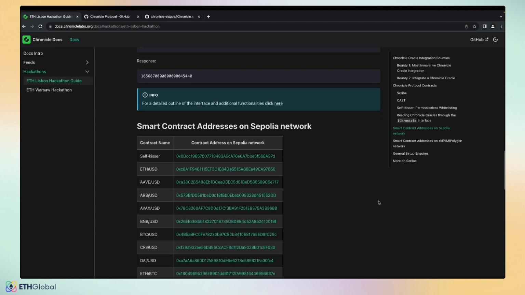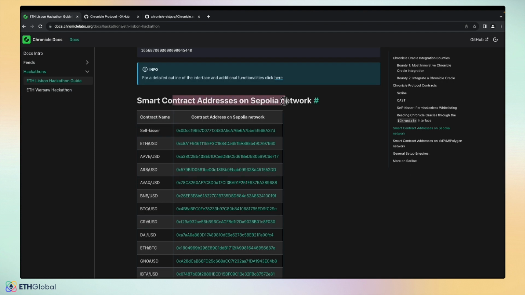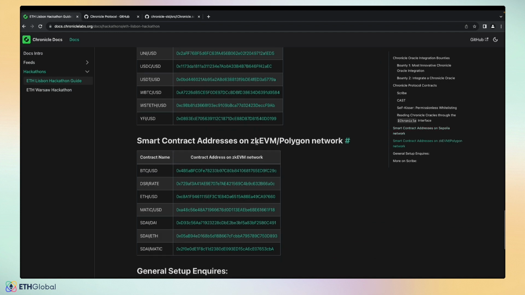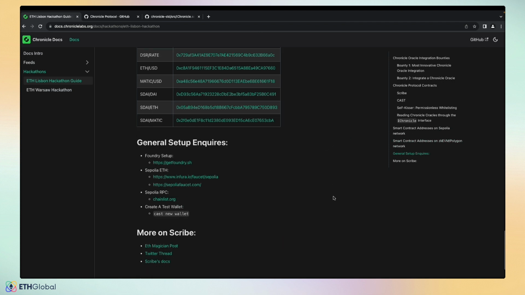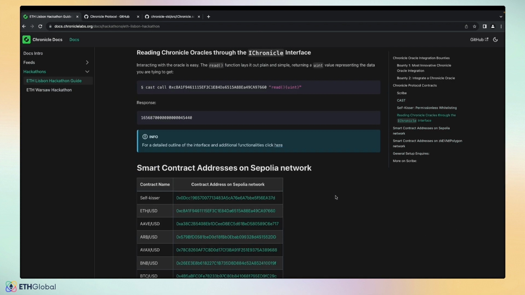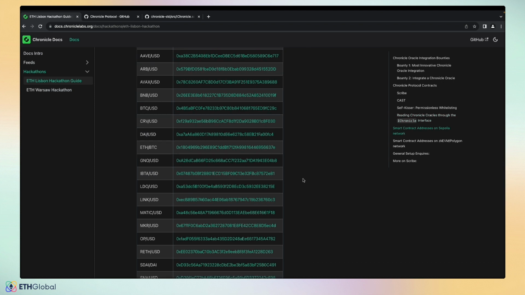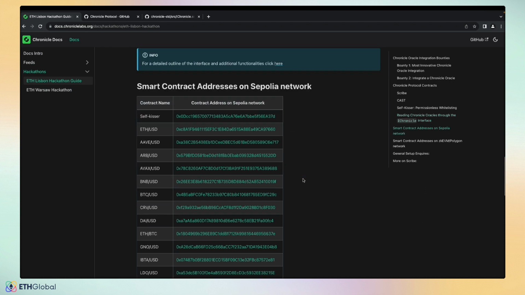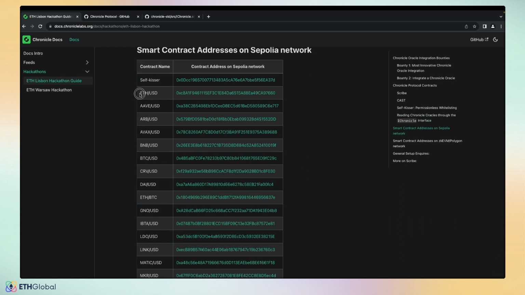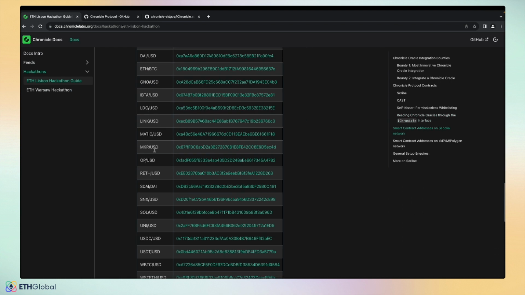Which contract are we going to use now? We are deployed on a lot of different networks, test networks and production networks. I think the documentation currently has Sepolia and zkEVM. Okay, let's go with Sepolia, because this is, I guess, the most used test network. And to be honest, I already set up a wallet for that. So if we look here at the Sepolia network, we see all the oracles that we have.